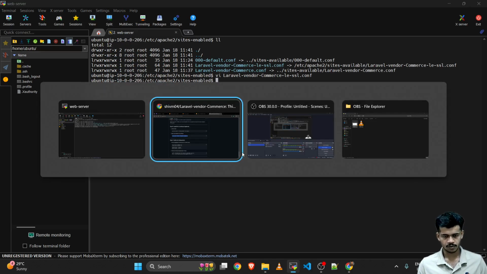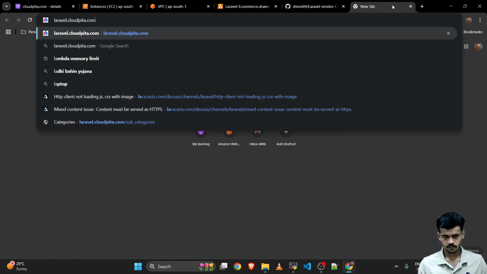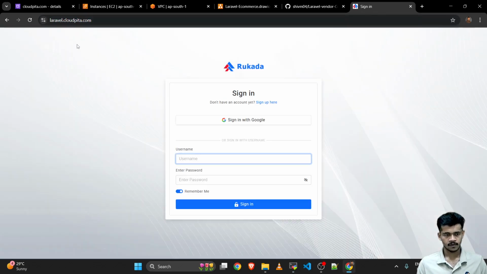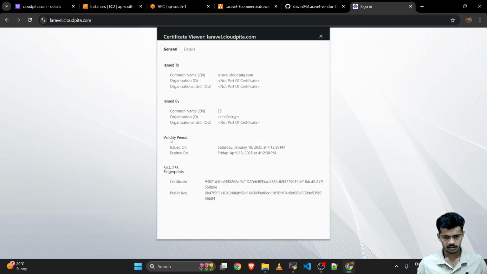So we are good with this configuration. Let me go to the browser and show you. Enter again. You can see the certificate is successfully added, and in the validity period you can see it starts today, 18 Jan 2025, and the certificate is valid until 18 April 2025, meaning for a 3 month period only. After the 3 months you can renew it, or you can create some webhooks to renew the certificate.